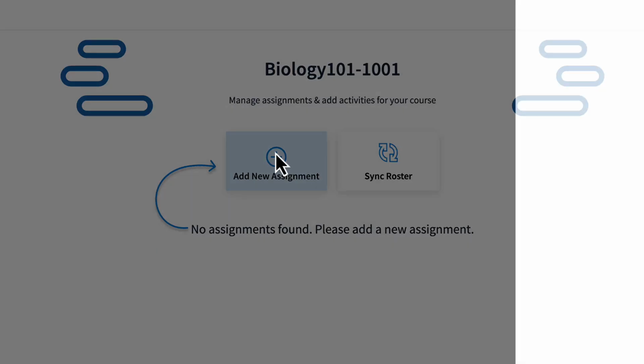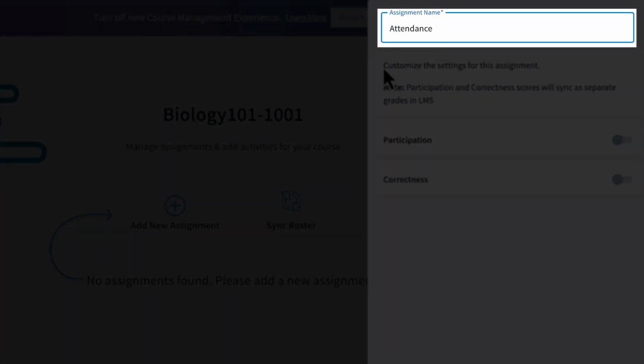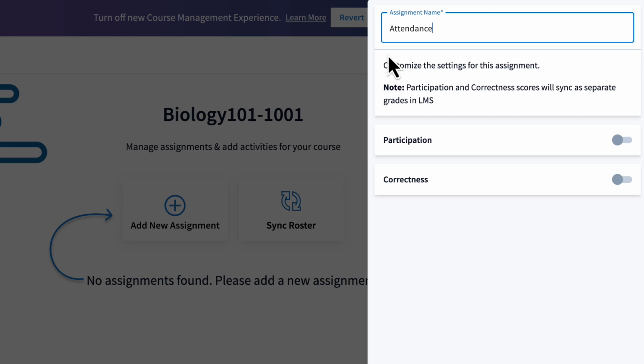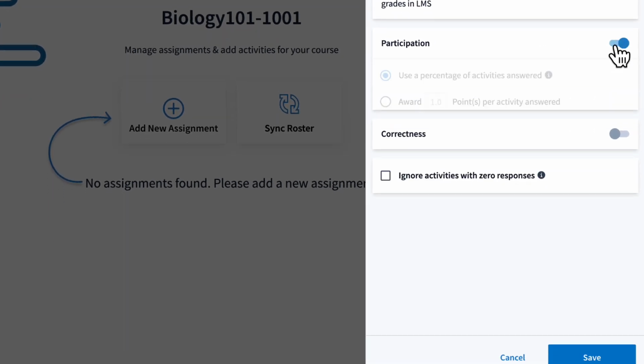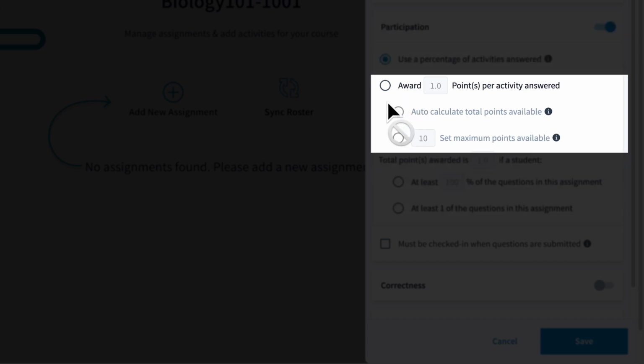Click Add New Assignment and name it. In this example, I will name the assignment Attendance. To provide points for attendance, you'll want to enable the participation toggle switch. You have a few options for how to assign points for attendance, depending on your needs. One simple option is to award 1 point for each activity a student responds to. In other words, for every activity they participate in, they earn 1 point for attendance.